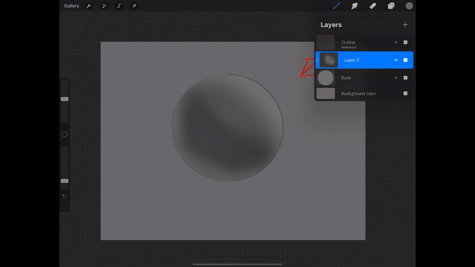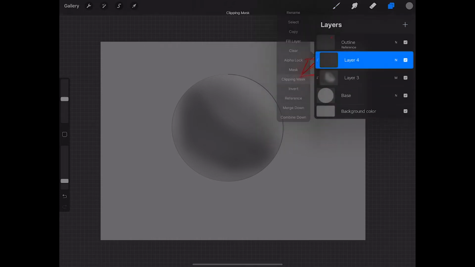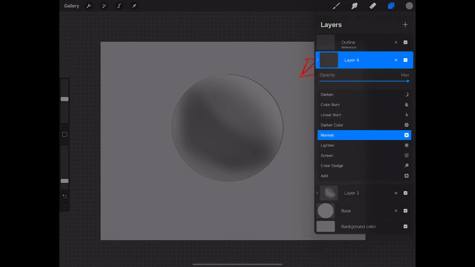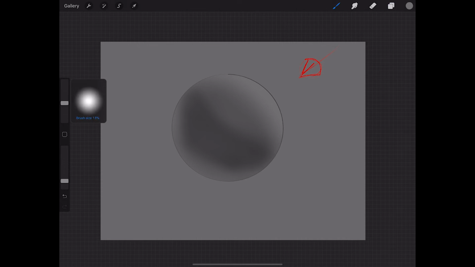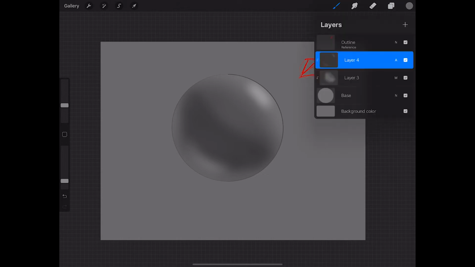Now you want to create another layer, make that a clipping mask as well. And you're going to change this layer to add. Now add is going to do the opposite. It's going to lighten the color. And also at the bottom, where it's going to reflect off the surface. Now I'll show you a quick, easy way how to create a surface.